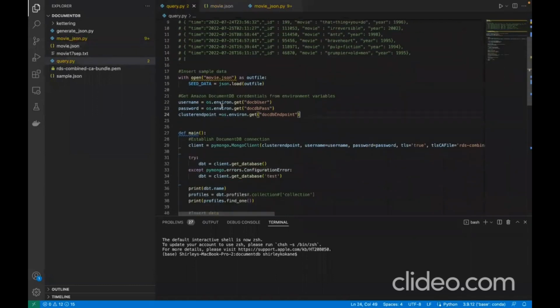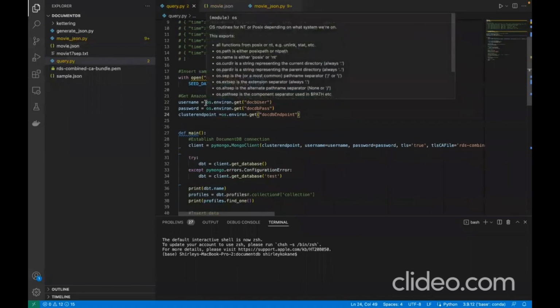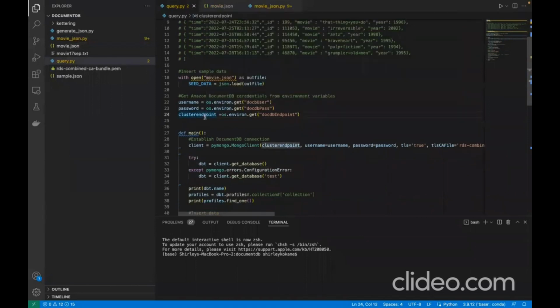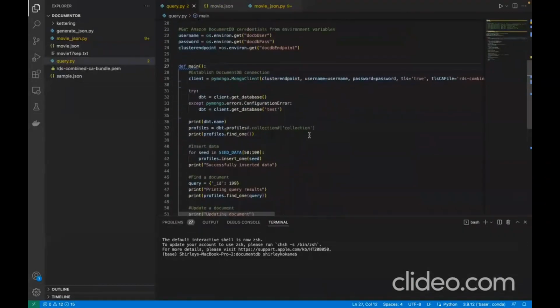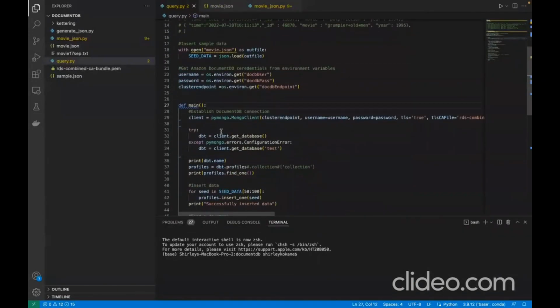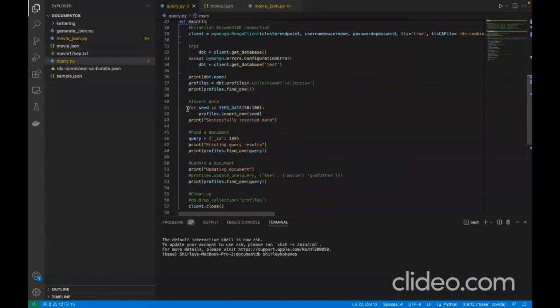Herein, all you have to do is remember the username and password that we had earlier saved, and the cluster endpoint is just this particular endpoint that is stored here. So make sure you have it accessed. Apart from that, this will basically help us to store the seed data that we had. Right now, I'm just storing 50 data points within it.